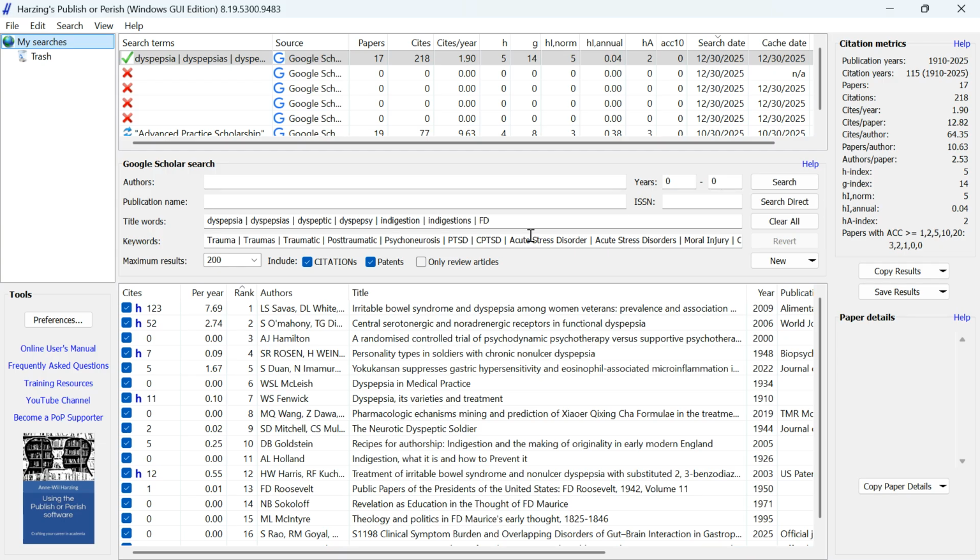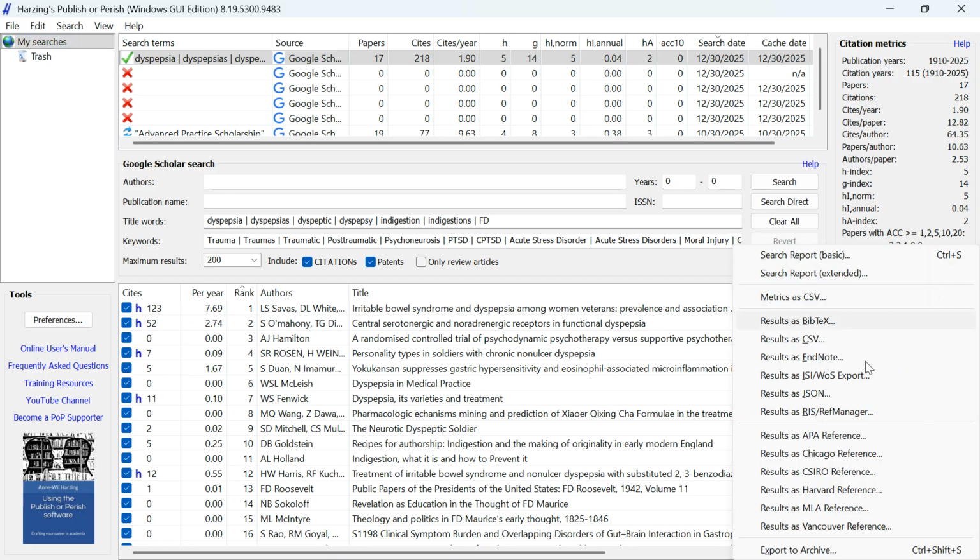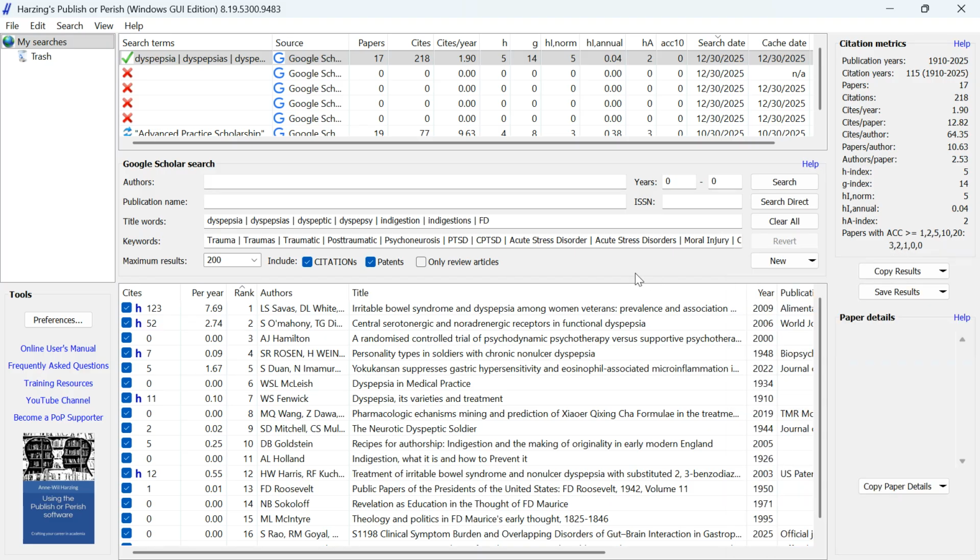But that's it. You just download Publish or Perish, you simplify your search, and then this is the crucial part: click Save Results and save it as a file. And that should save you a lot of time.